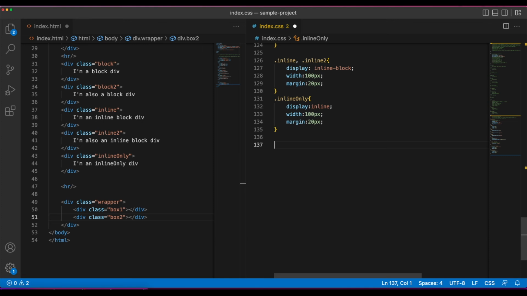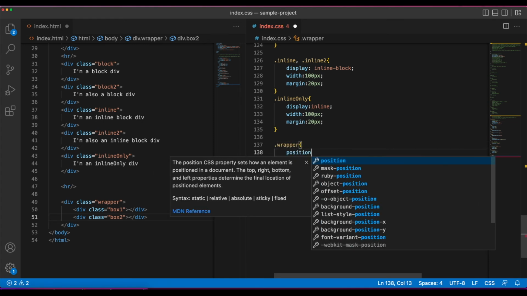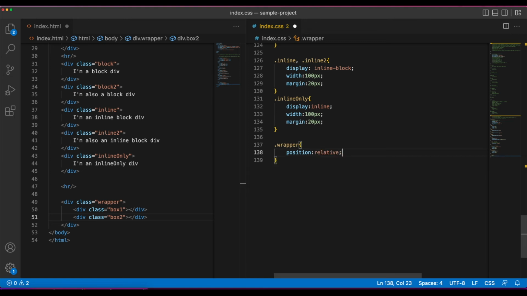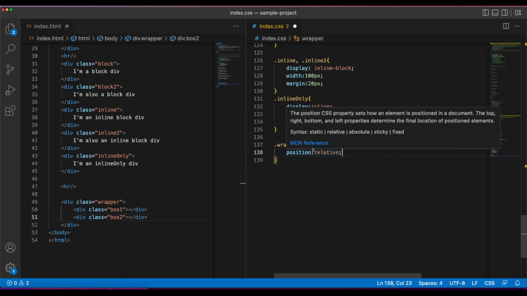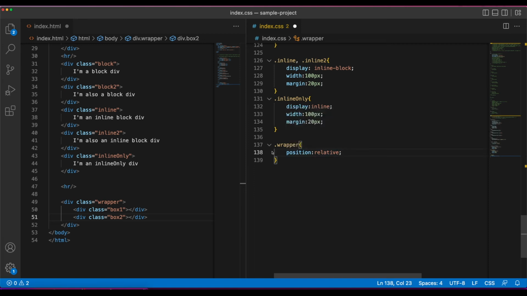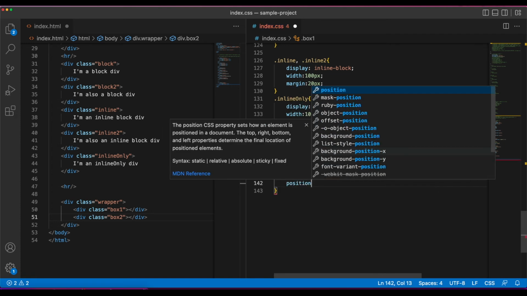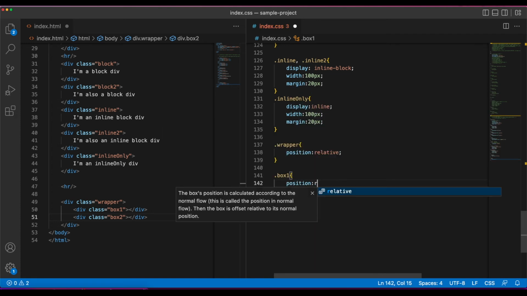Now we want to select the wrapper and give it a position of relative. And this is a new property that we haven't come across yet. So I'll be explaining this for the next few minutes. Position relative. And then we want to select box 1 as well as box 2. Actually, let's do it one by one. Box 1, position relative again.